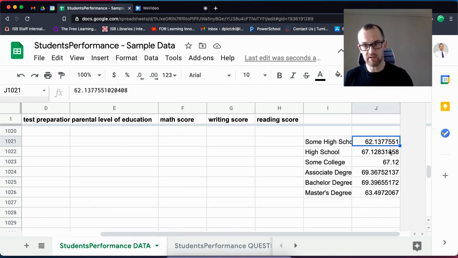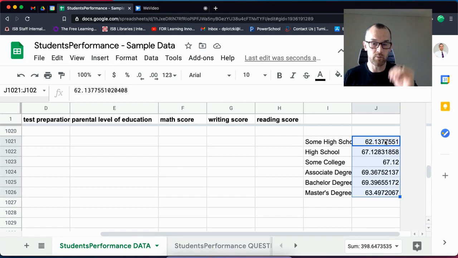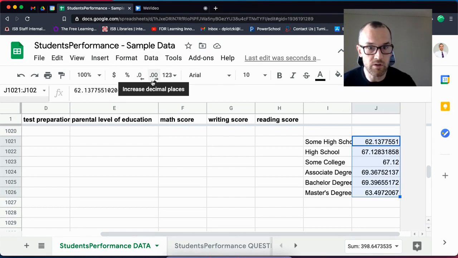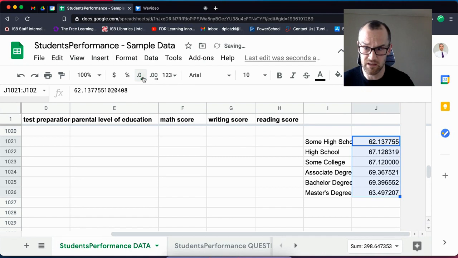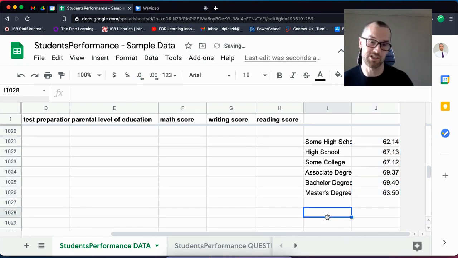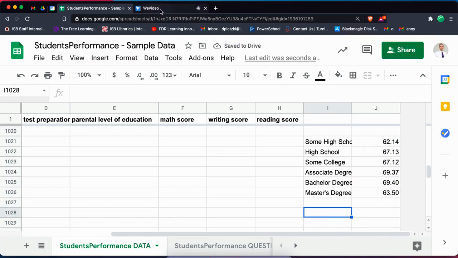I'm going to select the cell that has the first number, and then we're going to do that Command Shift down trick to select all the way to the bottom of the list. And then right here, I want to show you the option to increase decimal places and the option to decrease decimal places. So let's decrease the entire decimal place down to just 2. Okay, that's much cleaner. Now we can work with it.